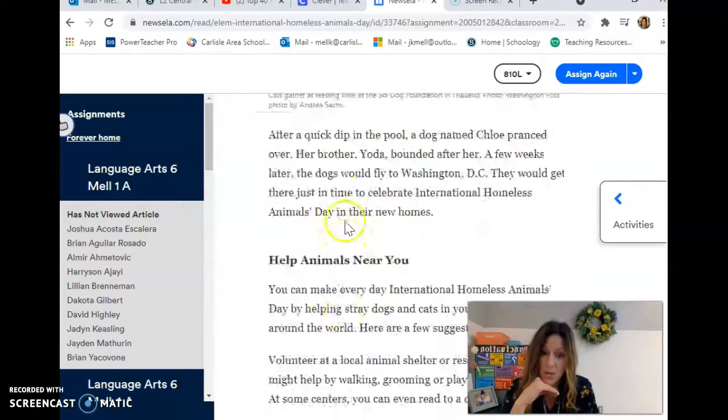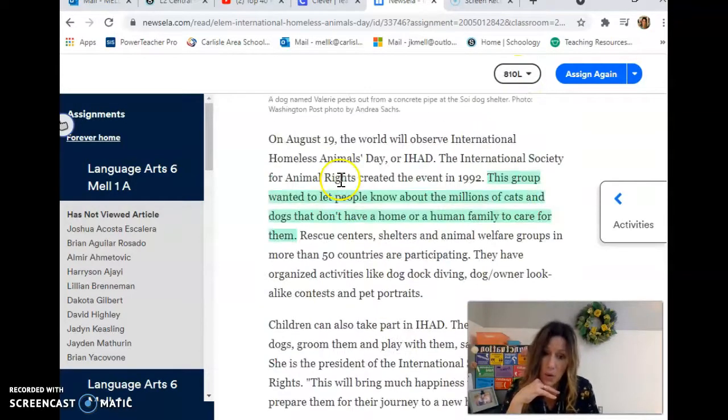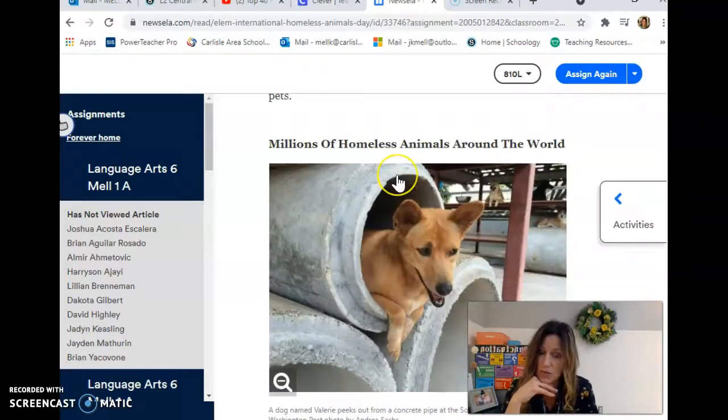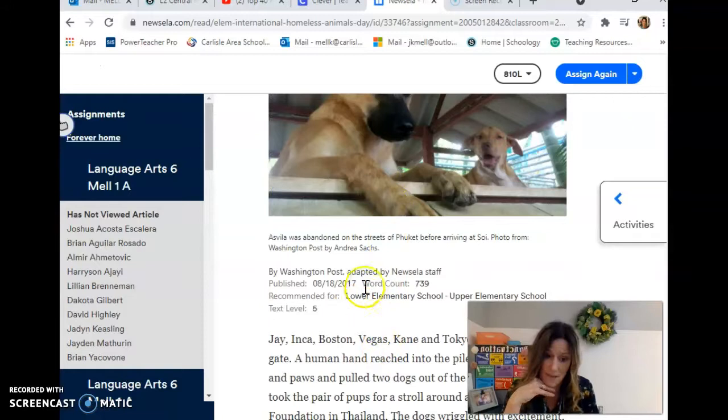So if you have any questions or problems, reach out to me. You want to make sure that your text is on 810 Lexile, okay? That's how you're going to get those 4 sections of text. Again, you do not have to highlight anything in the first 2 paragraphs. That's kind of like an introduction, okay?